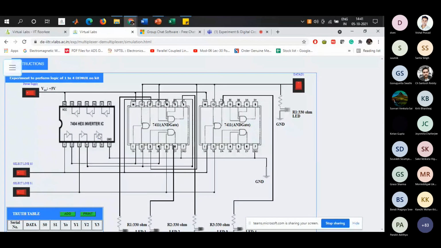Here the demultiplexer circuit is shown. The same 74113 input AND gates are used with one inverter IC. Here no OR gate is used, as I told you in the slides. So again you can turn on this VCC, otherwise the circuit will not work.